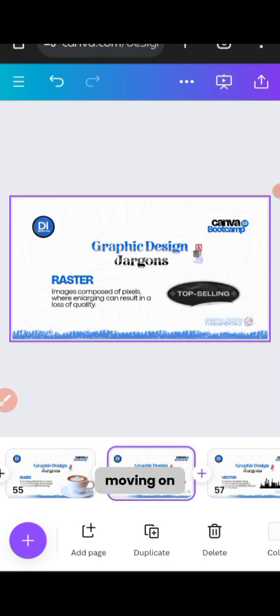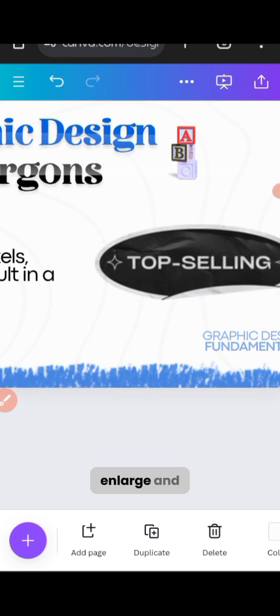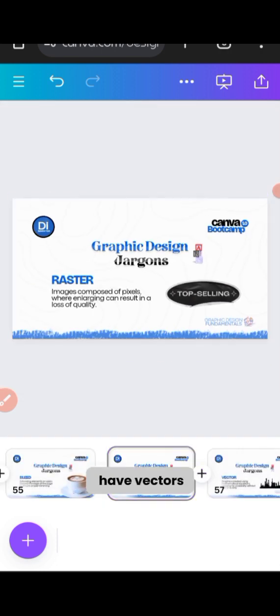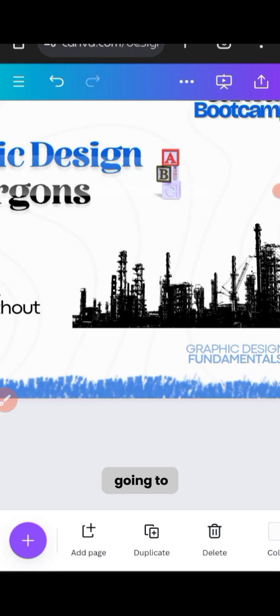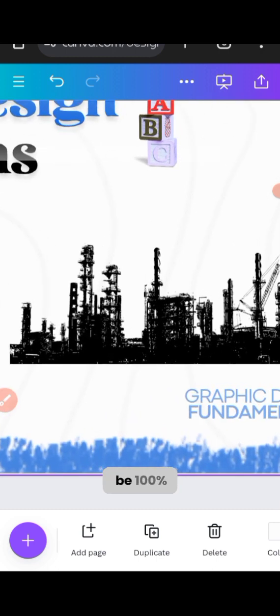So moving on, we have raster. Rasters are images composed of pixels, whereas enlarging can result in a loss of quality. Almost all the stuff you are going to save from Canva is going to be in a raster format, meaning when you enlarge and save it like that, it's going to reduce the quality. But then we have vectors, that even when you increase them, when you zoom in, you're not going to lose the quality because the quality is going to be 100% okay.